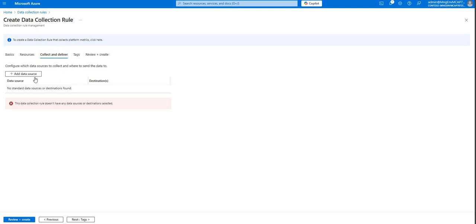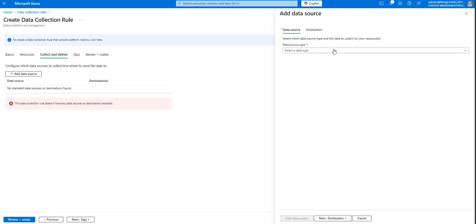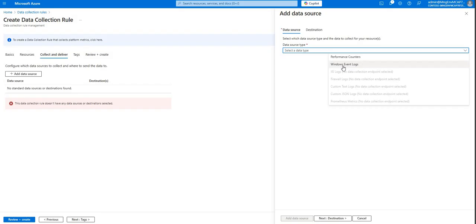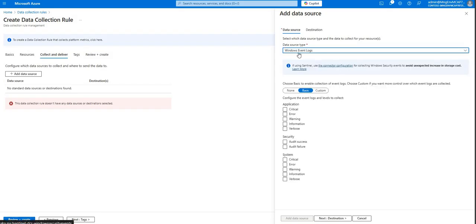So this is the step which will help us choose what type of logs we want. I need to choose add data source, and it shows me the source types: performance and Windows event log. I'll select Windows event log, and in it we have application-related logs like critical, error, warning, information. I'll select all. From a security perspective, we have audit success and audit failure. From the system perspective: critical, error, warning, information and verbose.